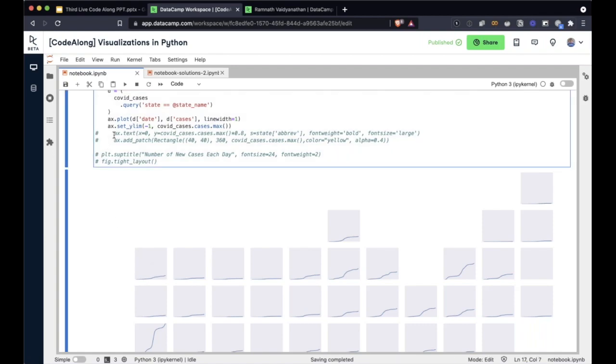So for the next things, I'm going to do two things. One is I want to add text. I want to add the state names, right? One way to add state names, a common location, is probably the top left corner, right? And the top left corner is basically 0 on the x-axis, and the y-axis is the max number of COVID cases, right?